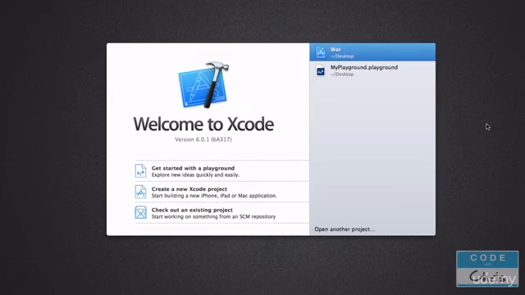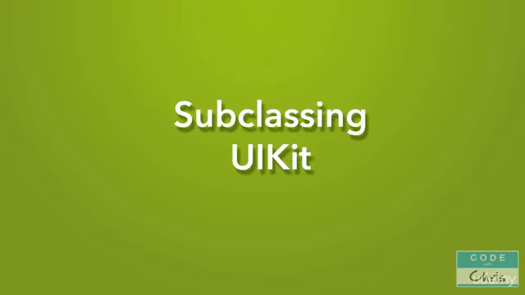Hey guys, welcome to lesson 8 of how to build iPhone apps with no programming experience. In this lesson, we're going to build upon the last and continue learning a couple more concepts of the Swift programming language. We're going to look at subclassing and UIKit. So let's start with the first, subclassing.